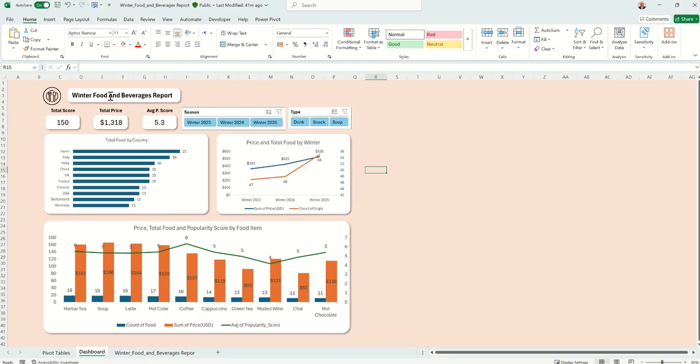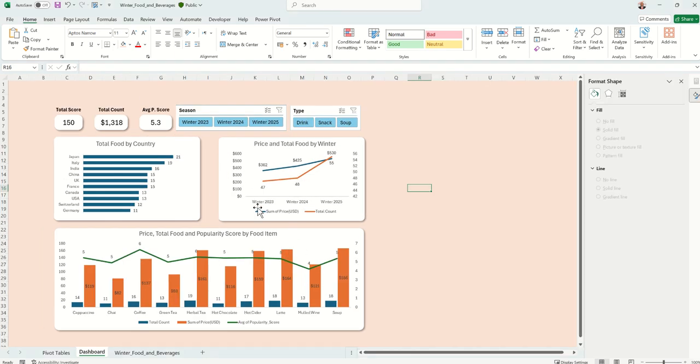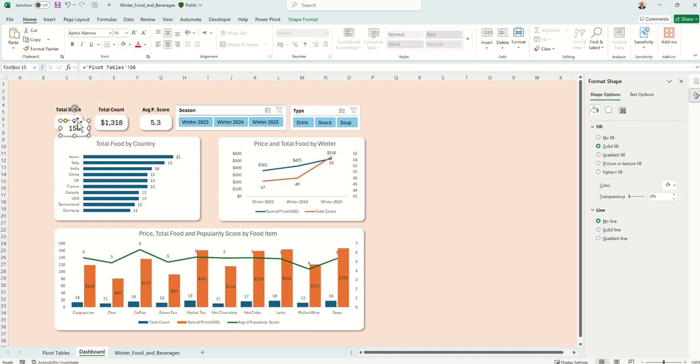So I need to now write Winter Food and Beverage Report. I can do it in so many ways. I can pick one of these, Control C, Control V, and put it here. Then I'll delete all these, just clear them. I don't need that. So let me write Winter Food, oh sorry, Food and Beverage Report. Good. Winter Food and Beverage Report.